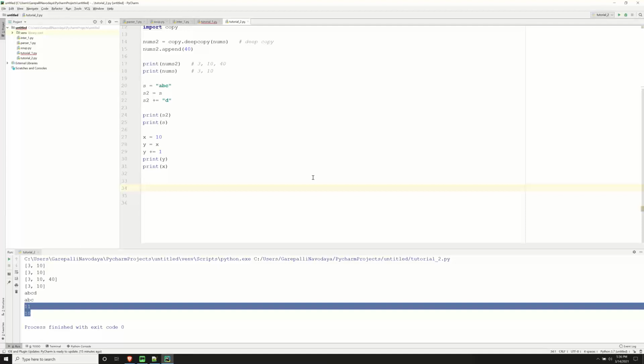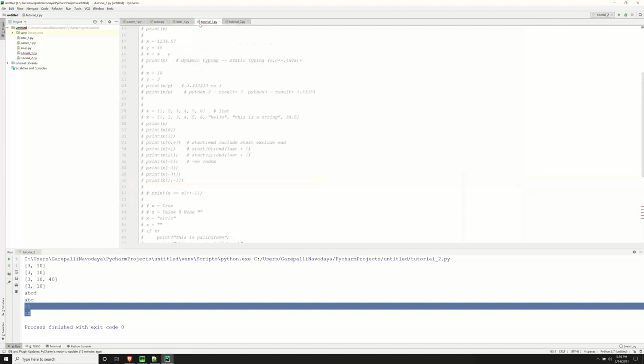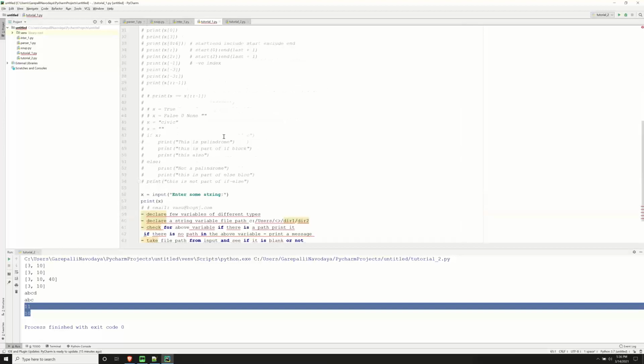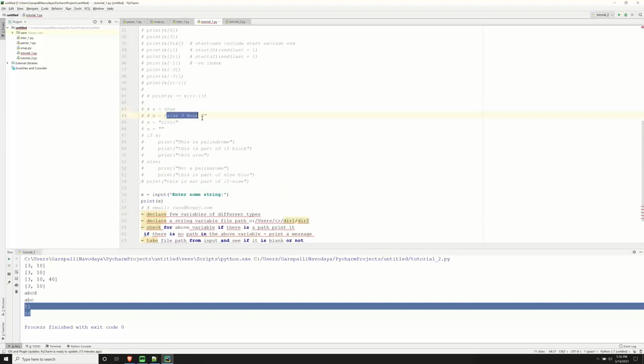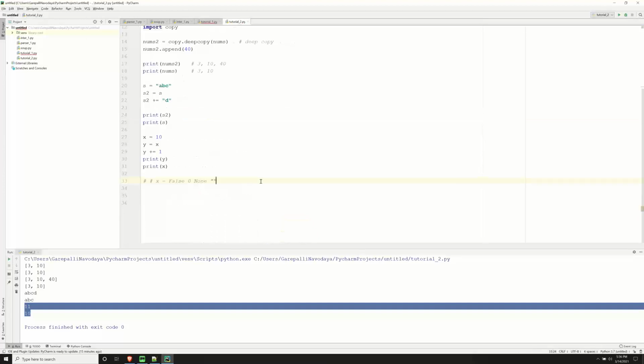Okay, now let's look at something else. Last time we discussed what is a true condition, what is false, and all that. Anything false, zero, None, blank string is false. Everything else is true. So I'm going to take that and put it here.